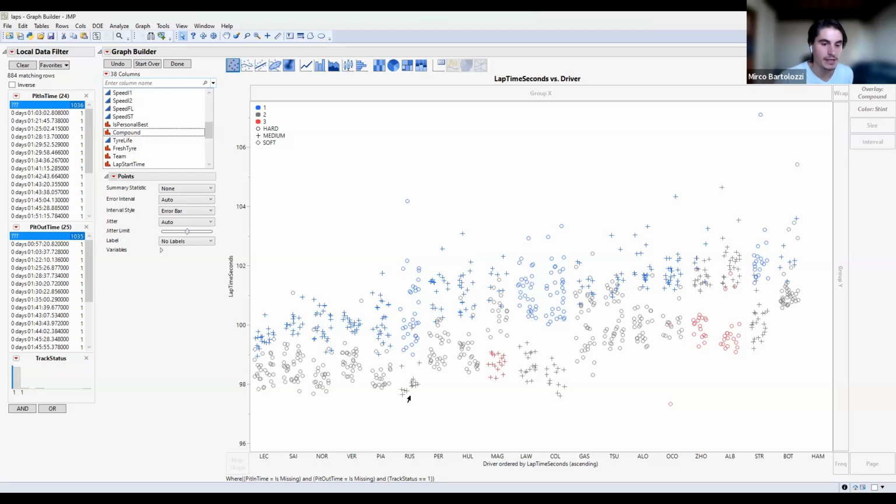So we can also see the strategy used by the different drivers. For example, the fact that Leclerc, like Sainz, Norris, Verstappen, and so on, all started on mediums and then transitioned to hards later in the race. This was not the case, for example, for Russell, because he started with hard and then transitioned to the medium. So this is the final plot.